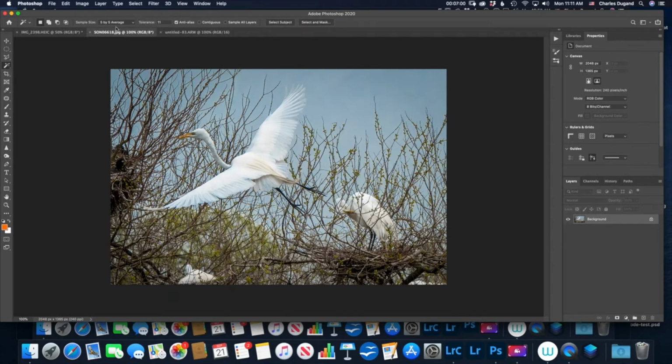There's a tolerance up here. Now I'm selecting a sample size. I wouldn't want to select a point sample because I might be selecting a speck of dust here, or a little cloud or something. I want to select more than a point sample. So I'm going to select a 5 by 5 pixel sample. I'm giving it some tolerance here. The higher the tolerance, the more colors it's going to select. So let's just try a tolerance of 14, see what happens.